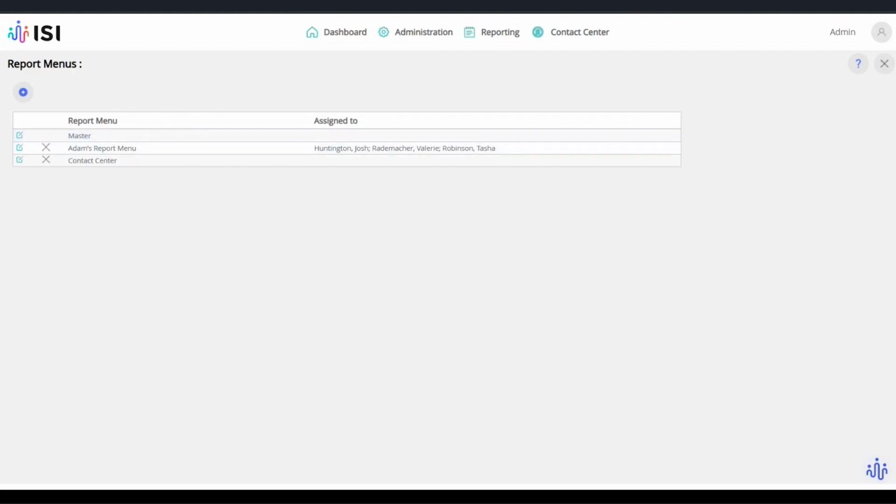Okay. I know that this one's a little bit of a short one, the demo for report menus, but it does provide some pretty powerful tools to be able to limit your users as to which reports they can run. But that is primarily what I would need to show you for this.